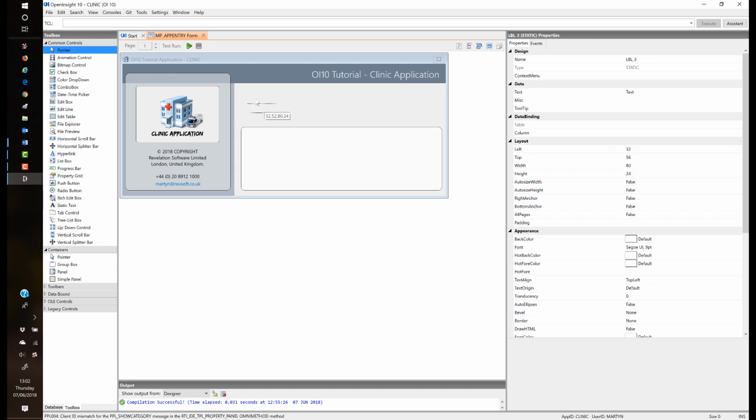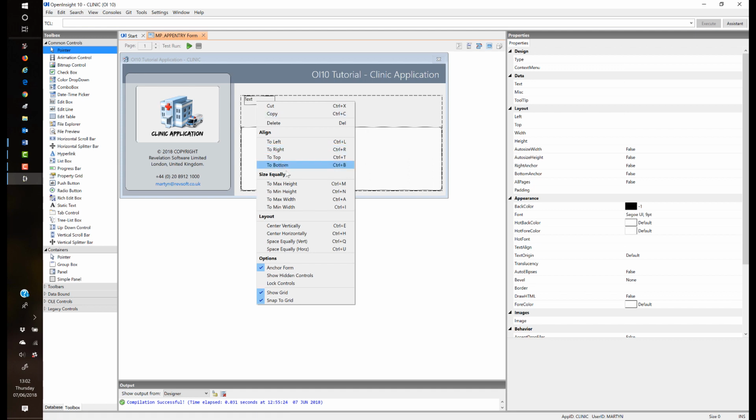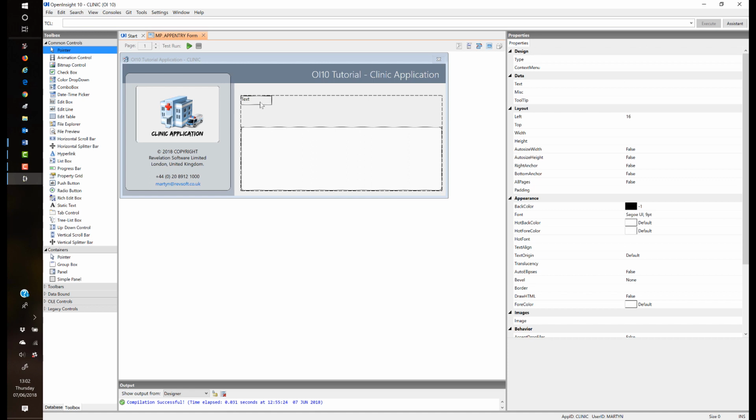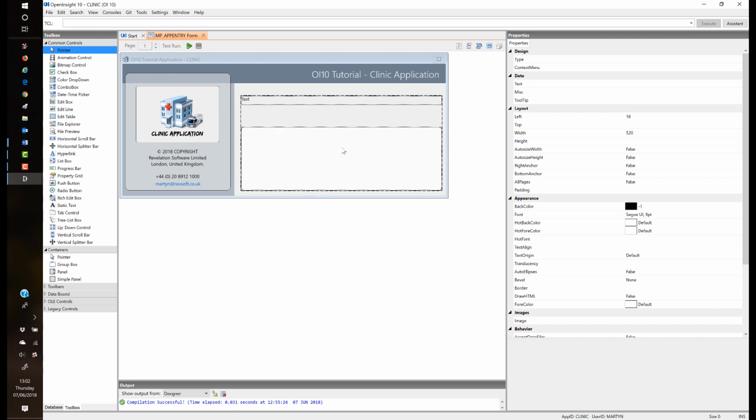And now I want to have it to be left aligned with the panel below. So what I can do is I can click on both of the panels, and on a right mouse click, I've then got the option to align left, right, top, bottom, to size equally and all sorts of things. So what I'm going to do is align it to the left, and also size it equally to the maximum width. So that's now properly aligned left, and it's the same width as the control at the bottom.